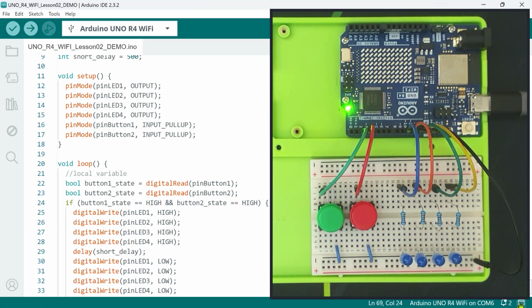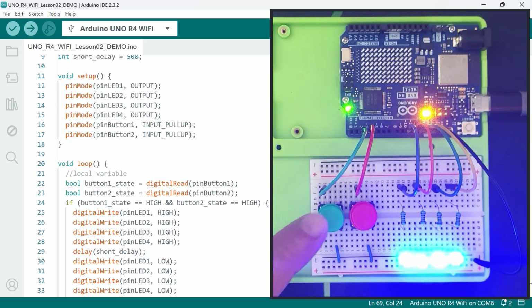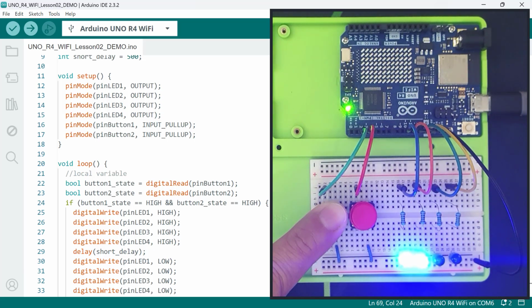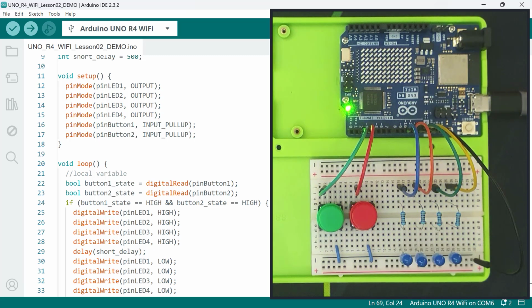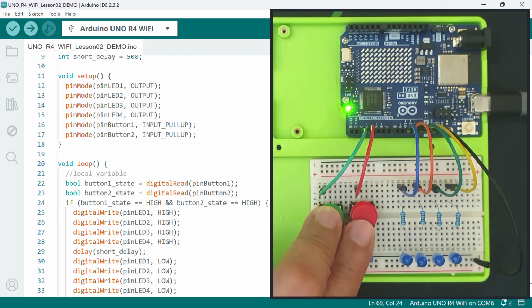As you can see by default, when none of the buttons are pressed, the LEDs blink. To test the second condition, I'll press button 1. And it performs the sequence of turning on all LEDs one by one. Now, the moment I release button 1 from being pushed, the operation goes back to the blinking LEDs again. Now, I'll press button 2 to test condition 3. And it performs the alternating light sequence. Finally, when we press both buttons, all the LEDs turn off.